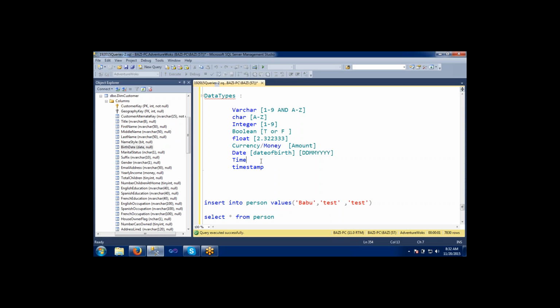And time shows the current time. Generally it will take the current system time, or if you want to specify any time, then we can specify the time also. Generally it will be hours, minutes and seconds.